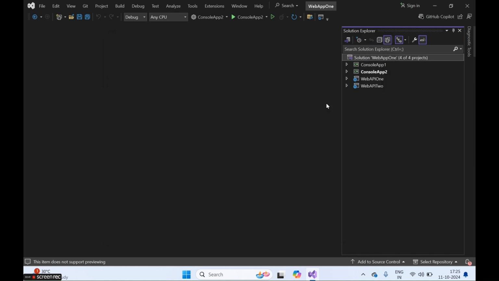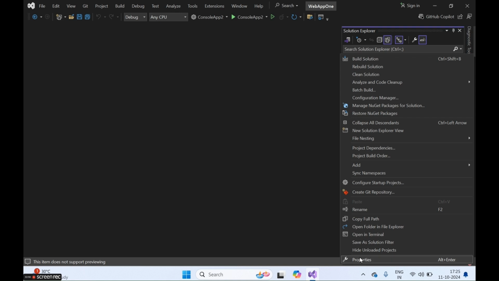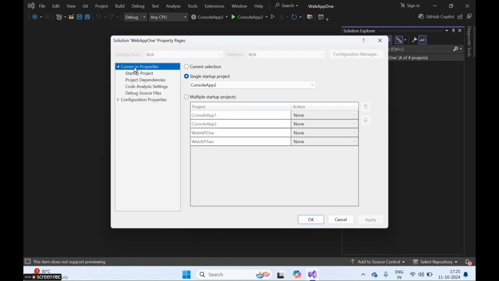Now, if you want to run multiple projects, the constraint is that all the projects should be present under the same solution. So here we have 4 projects. If I want to run multiple projects at a time, right click on the solution, go to the properties. Under common properties, startup project, you will be able to see multiple startup projects. Before clicking, all these things are disabled, which means you won't be able to change anything. But if you click on multiple startup projects, now you will be able to change them.